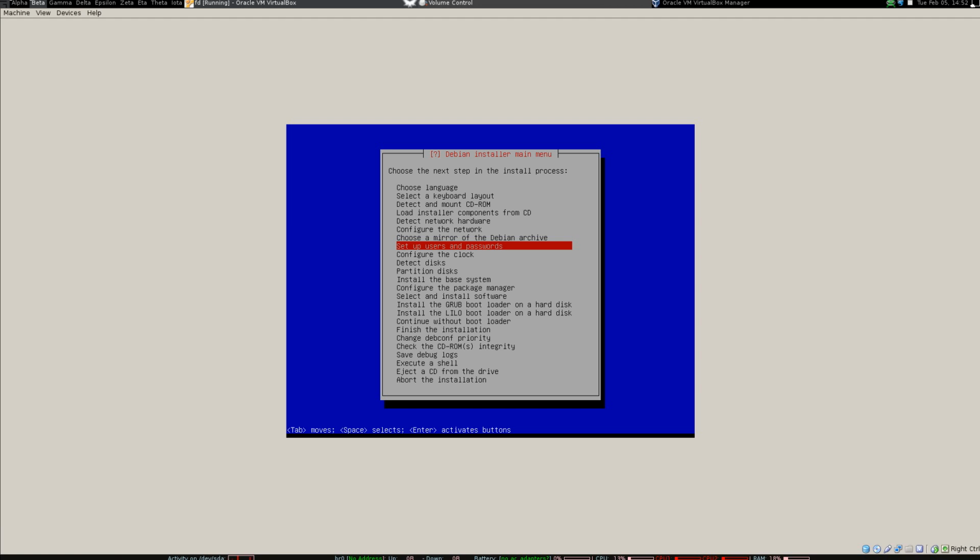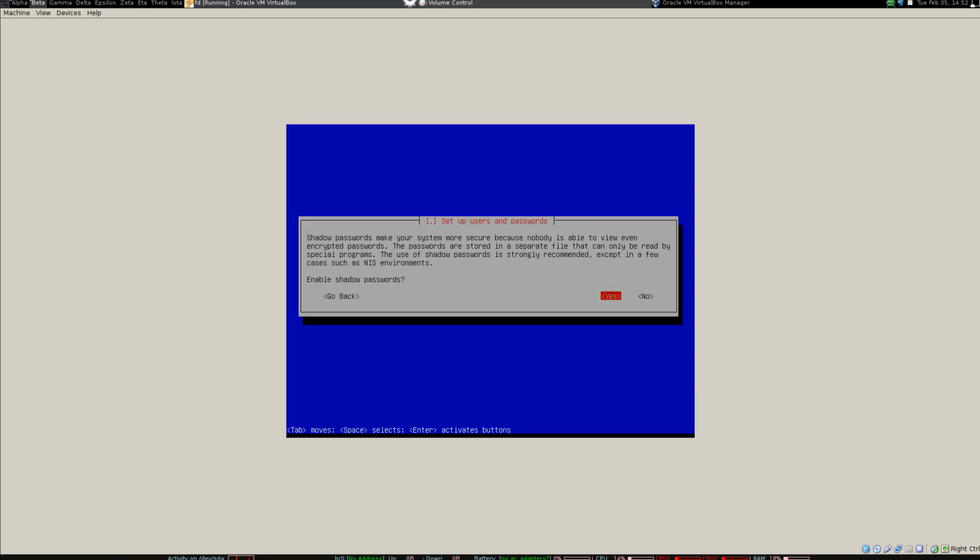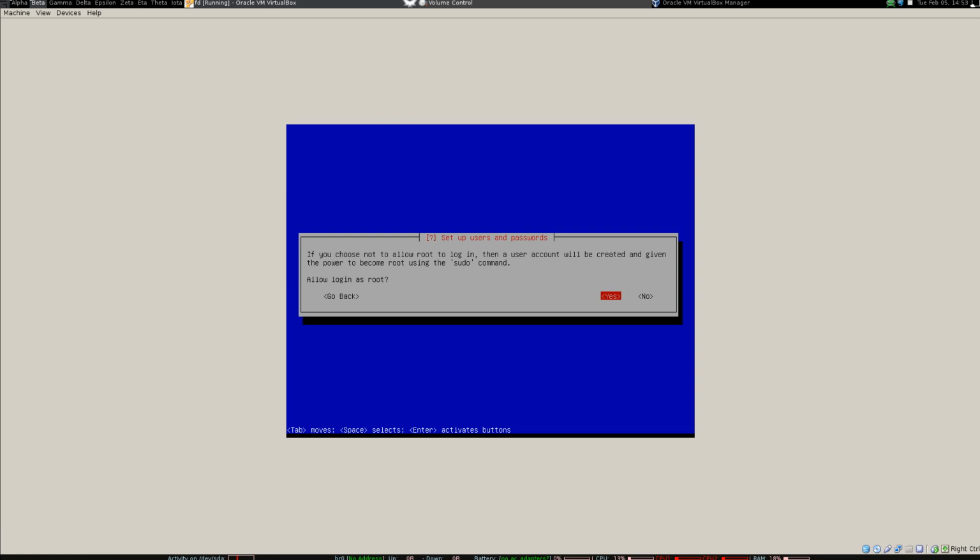Now, set up users and passwords. Enable shadow passwords. Shadow passwords make your system more secure because nobody's able to view even encrypted passwords. The passwords are stored in a separate file that can only be read by special programs. I have no problem with shadow passwords, so I'm going to enable shadow passwords.